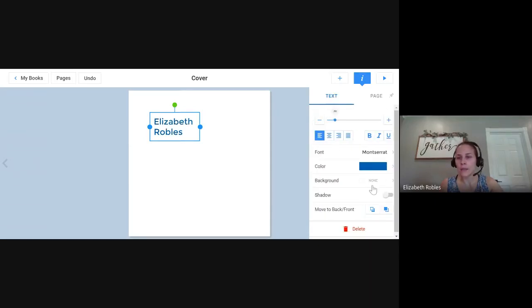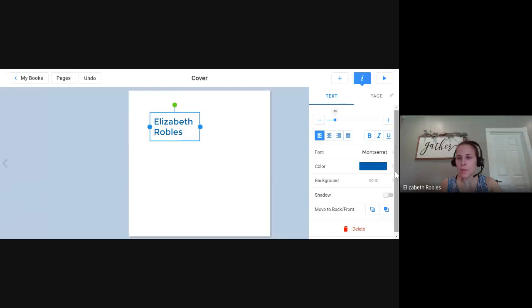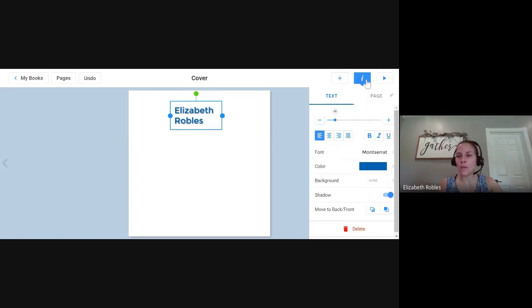I didn't mean to do that. I don't want a background for my text box. Okay. And if you want a shadow, you can add a shadow. Looks fancy. So I'm going to stretch this out so that you can see my name a little bit better, and then pull it here. If you want, you can even make that centered.